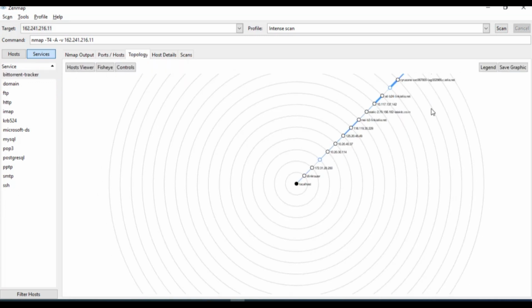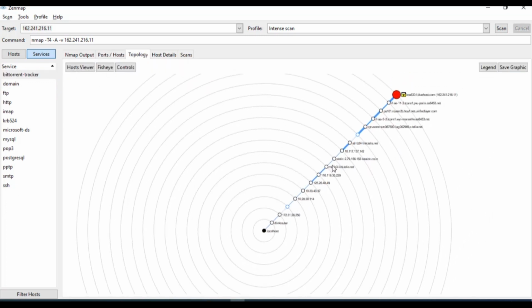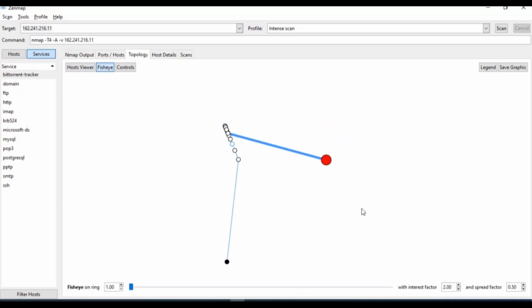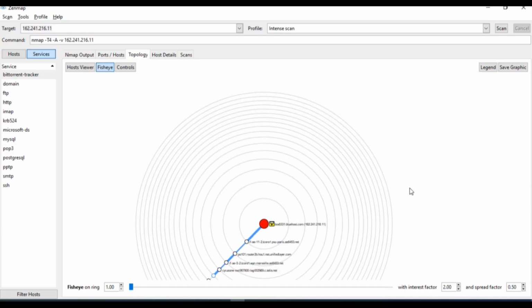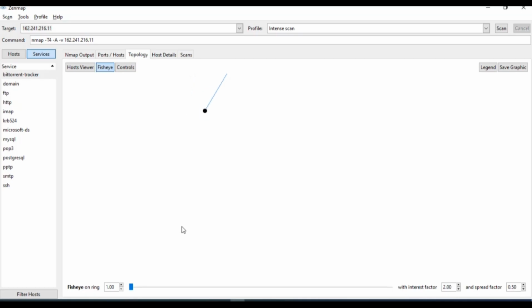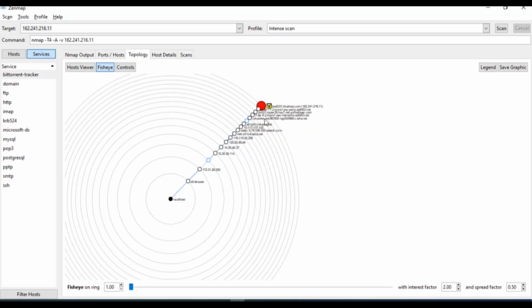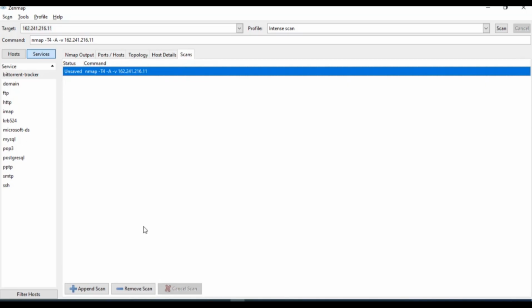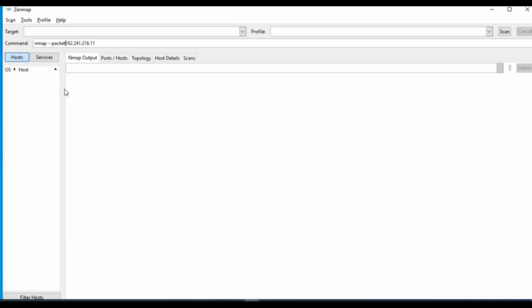BitTorrent one is filtered. The Network Topology tab just tells you how our scan reached the destination, that is the target IP address. We can see different forms of topology. You can explore it here and there and just try. Then the host details and scans. This was the first scan.